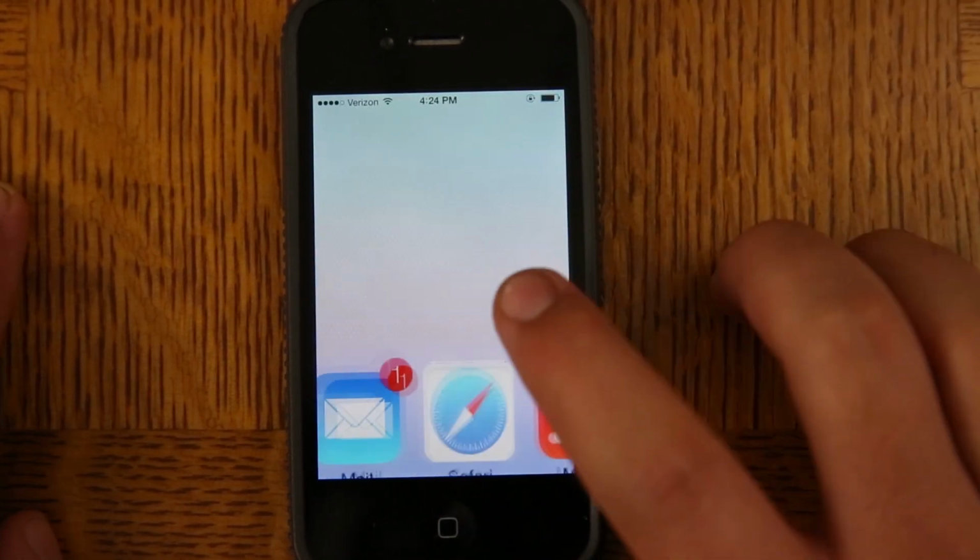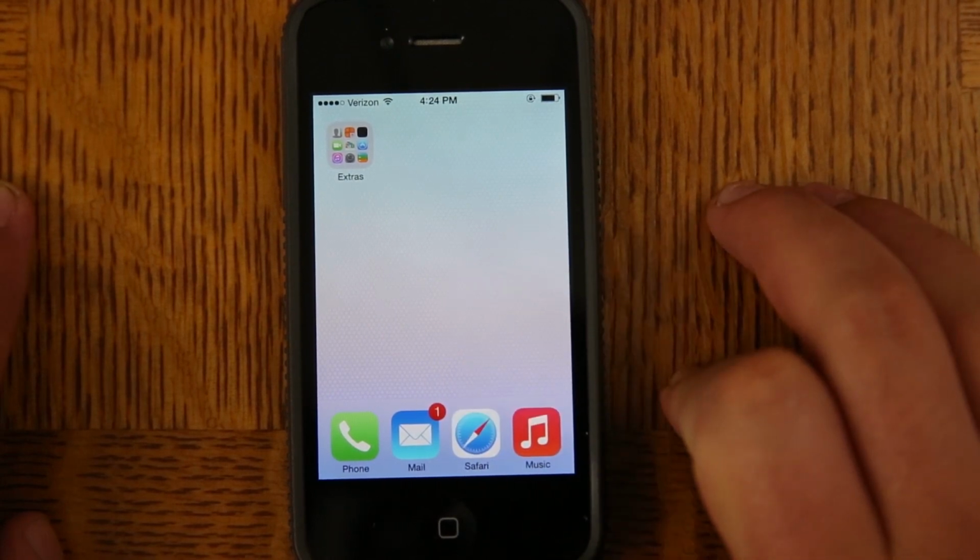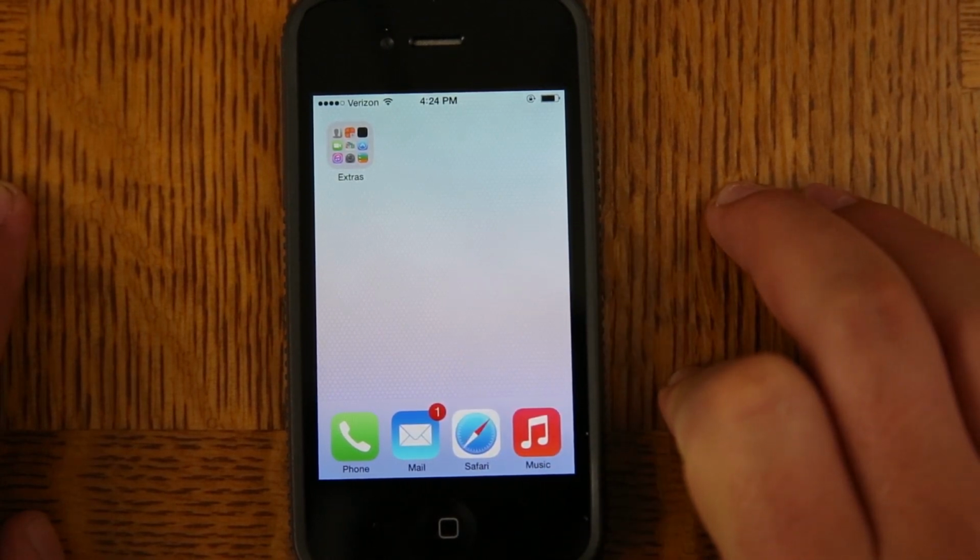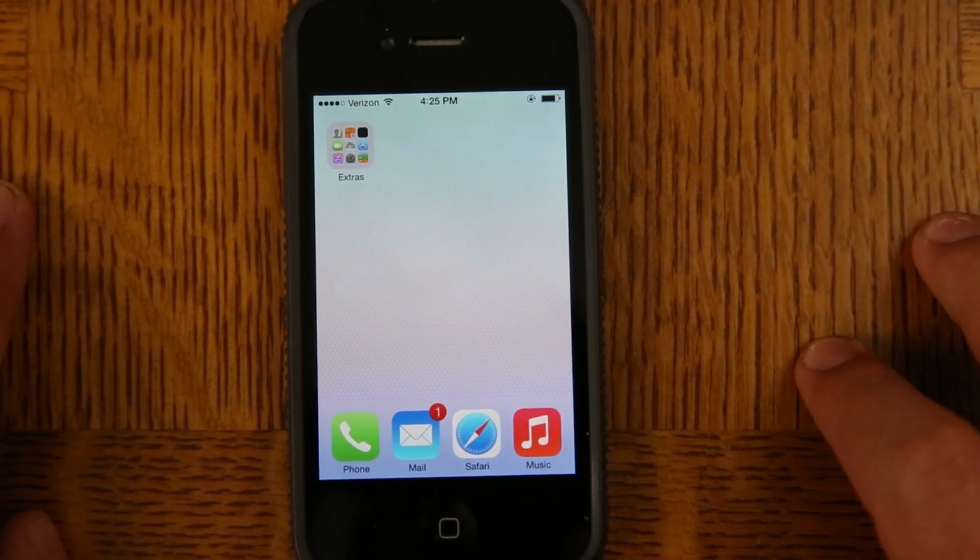So that's just a small preview of iOS 7. If you are a developer, you can get it right now, or you'll wait for this fall when it does come out to the general public.